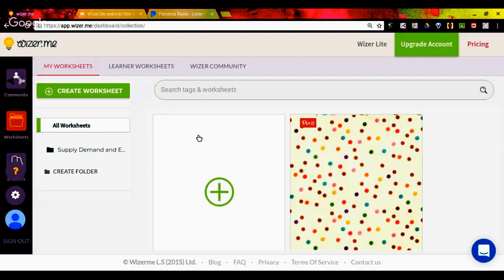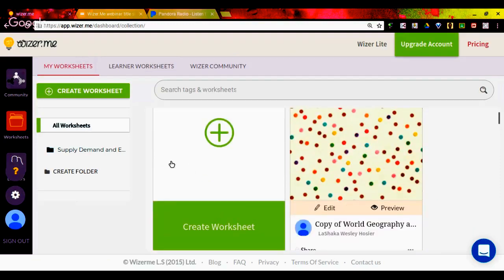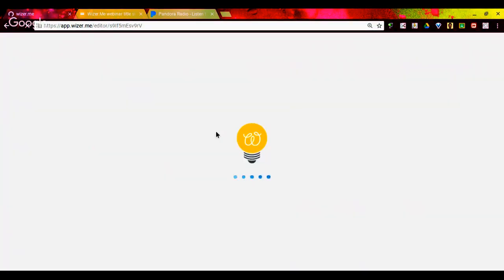So we're going to go ahead and create a worksheet so you can see what happens when you do that. You can either click on the create worksheet button here, or down here in the bottom with all of your worksheets, you can click on the create worksheet here. Again, same thing. So once you click on the create worksheet button, it's going to take its time loading.